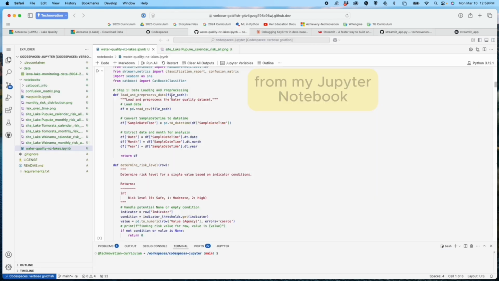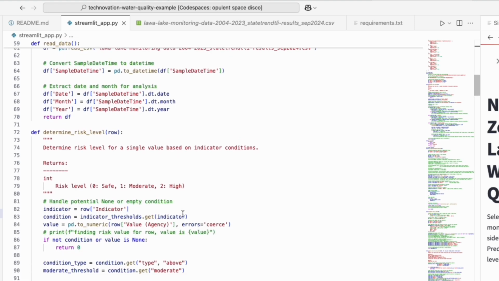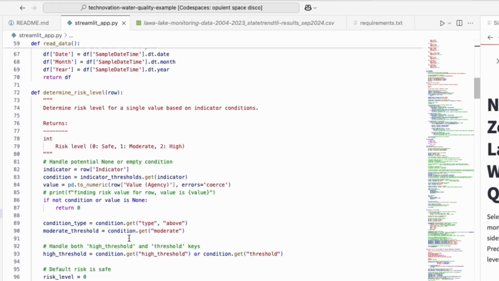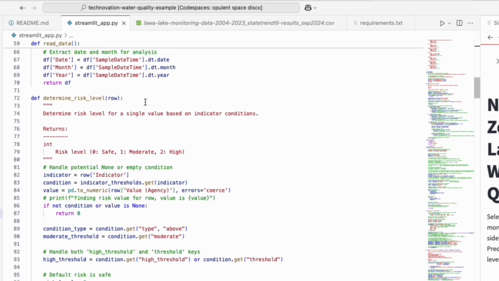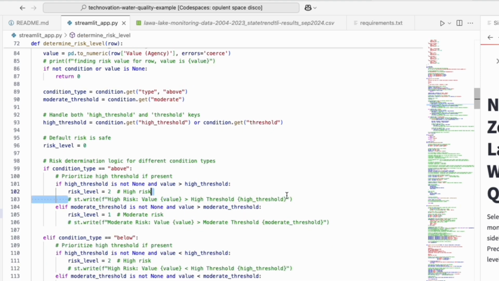I took my load and preprocess data function, and on this side, I turned it into read data. However, it does the same thing. It reads the data and then converts the date to month, date, and year. My determine risk level function, again, is pretty much taken from my Jupyter Notebook. The one thing that I did was this: the debugging on the Jupyter Notebook side is a print statement. If you want to debug it here, it makes sense to have it print in my app itself. So you need this st.write, and that will print it out within the app.